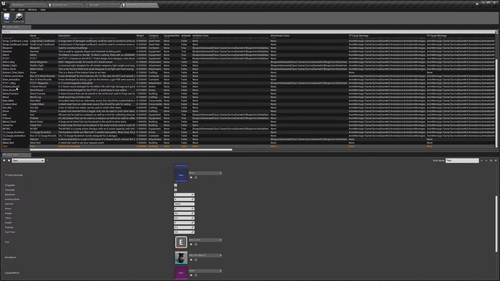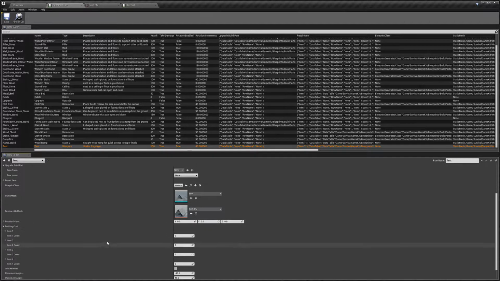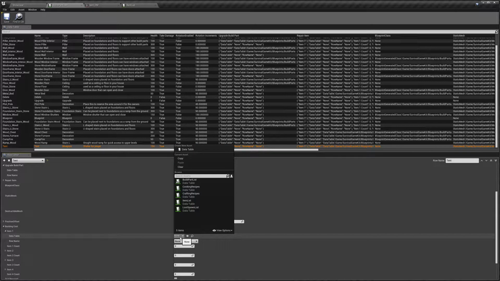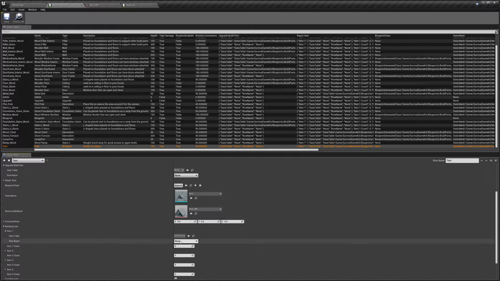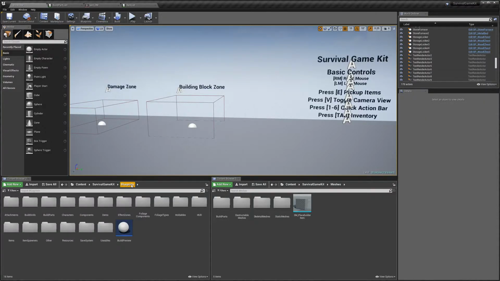So now we've created that, we can just hit save. Then we're going to go back to our build part list, and then in here we're going to go down to our building cost, and we're going to open that up and hit item 1. We'll set the data table to our item list, and we'll set the row name to tent and set it to 1. So that means that the cost for placing this down will be 1 tent from the player's inventory.